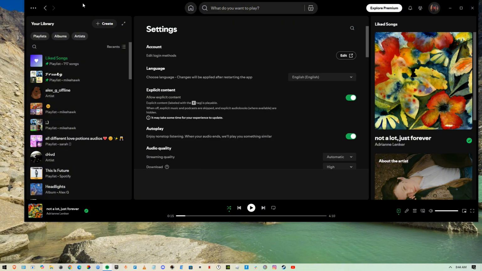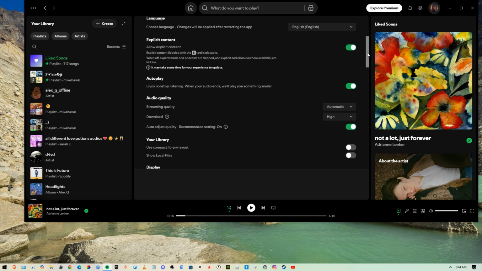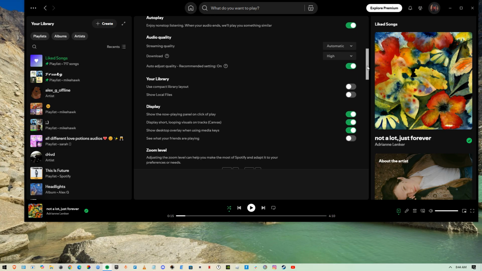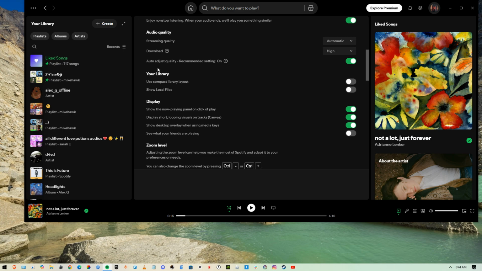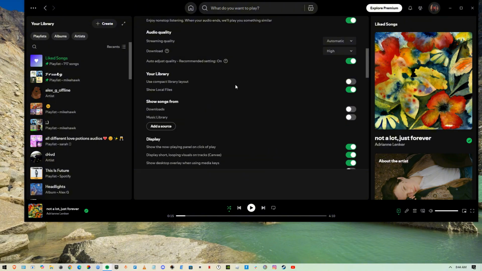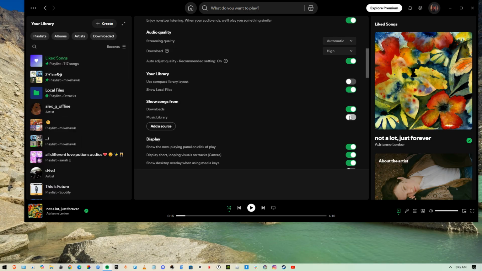Once you press on settings, you'll see these options, but you just gotta scroll down a bit until you see the option of, let's say, the library. Right over here inside the library option, you'll see use compact library layout, and then the other option called show local files. So right over here you have to press on show local files, and it will turn on this option. Now make sure that these both are turned on as well, and you'll get the option of local files right over here. So here, as you can see, you already have the option of local files.